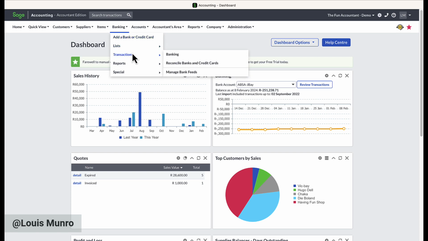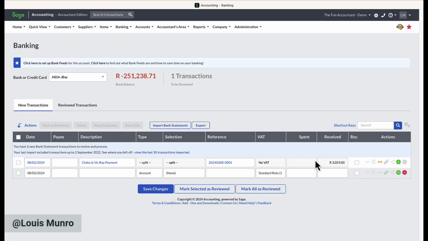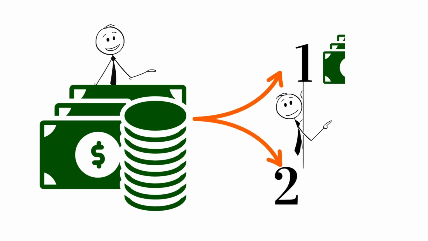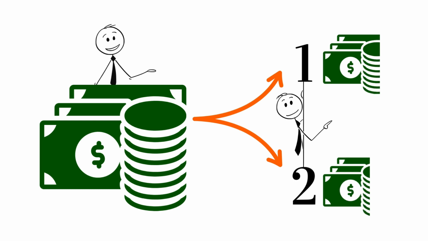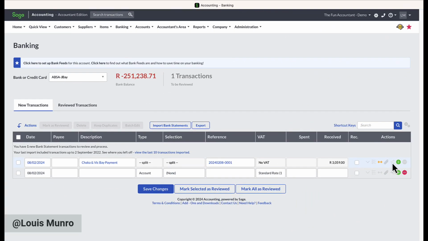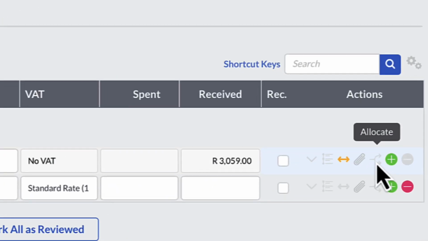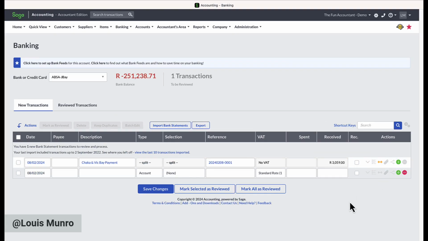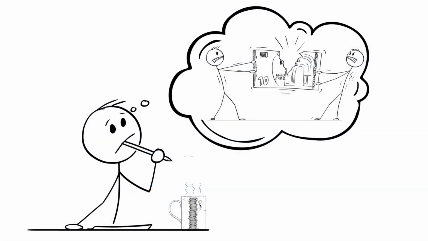In the banking section of Sage, we encounter a common scenario: a single deposit that needs to be divided between two customers. That part is straightforward, but notice, when I try to allocate the receipt, nothing happens. This indicates that Sage does not permit this action directly. So, how do we overcome this? Let me show you.